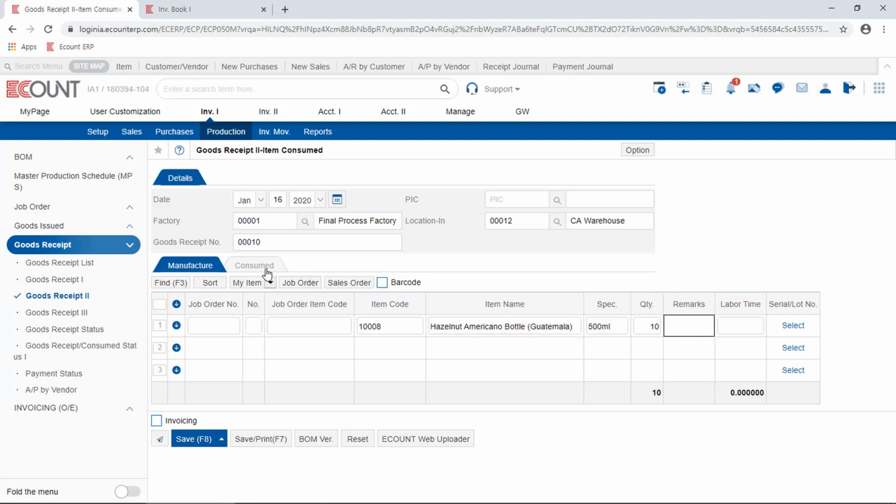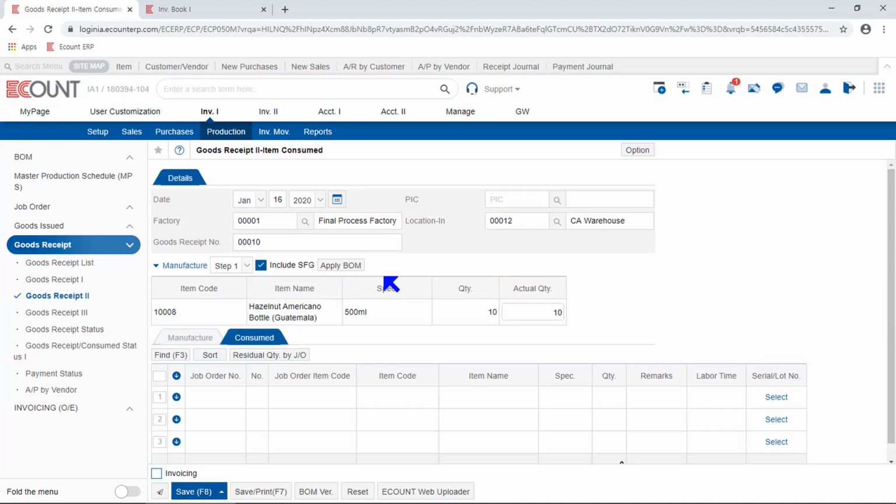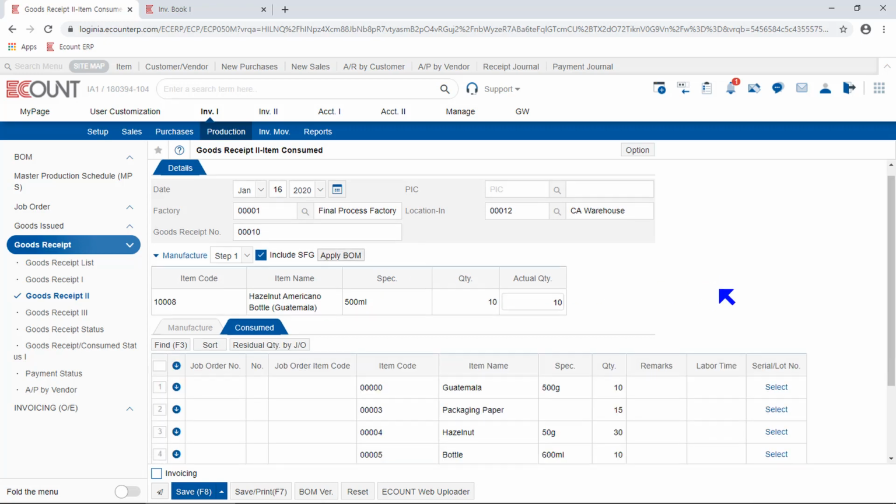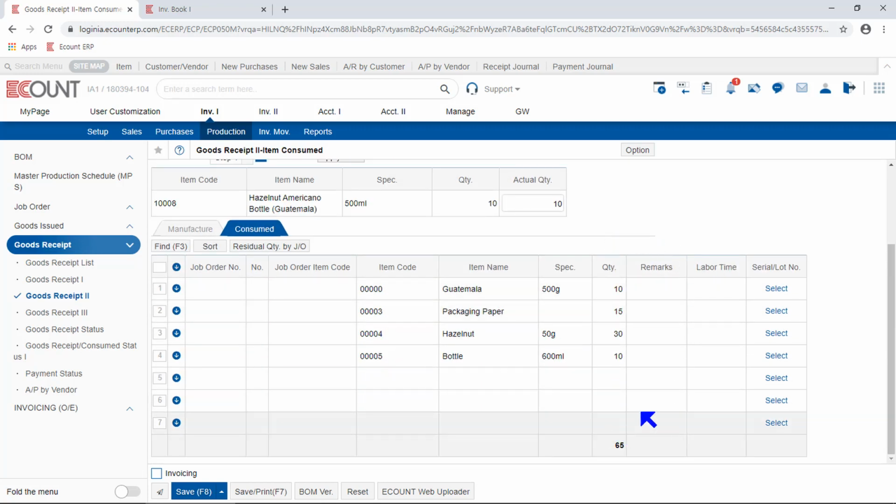And then if you click on Consumed tab, you can see Apply BOM button at the top. So if you click on that button, based on BOM, the consumed items and quantities are entered in the Consumed tab. And you can modify the consumed items and quantities to your desire.